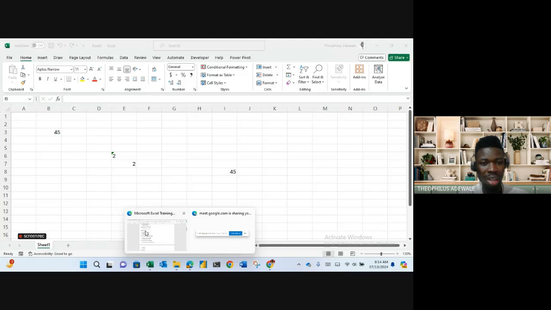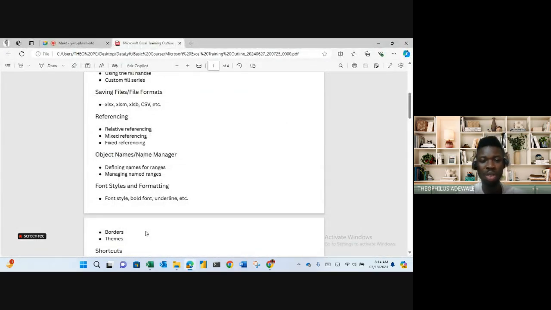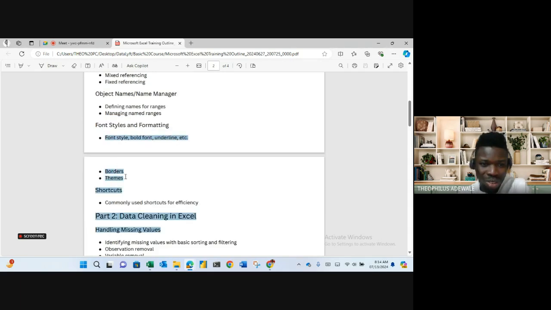That is naming. And it's not only cells we can name like that. We can also name shapes. We can name tables. Any object in Excel has a name. Name is very important, just like in real life. Then these ones are like Microsoft Word, so our knowledge of Word will help us here. Talking about font style, bold fonts, underline, etc. Your borders, your themes, all this. No issue. Then we look at commonly used shortcuts.